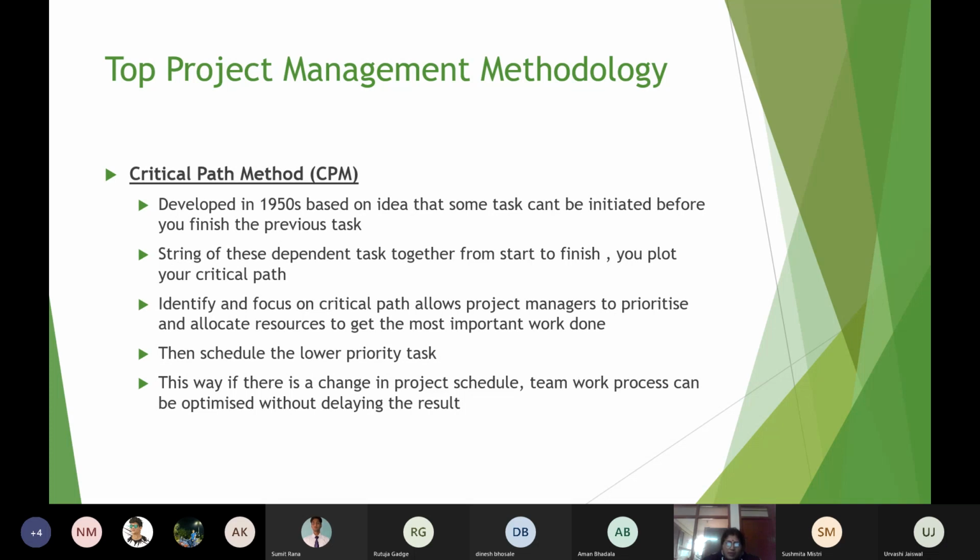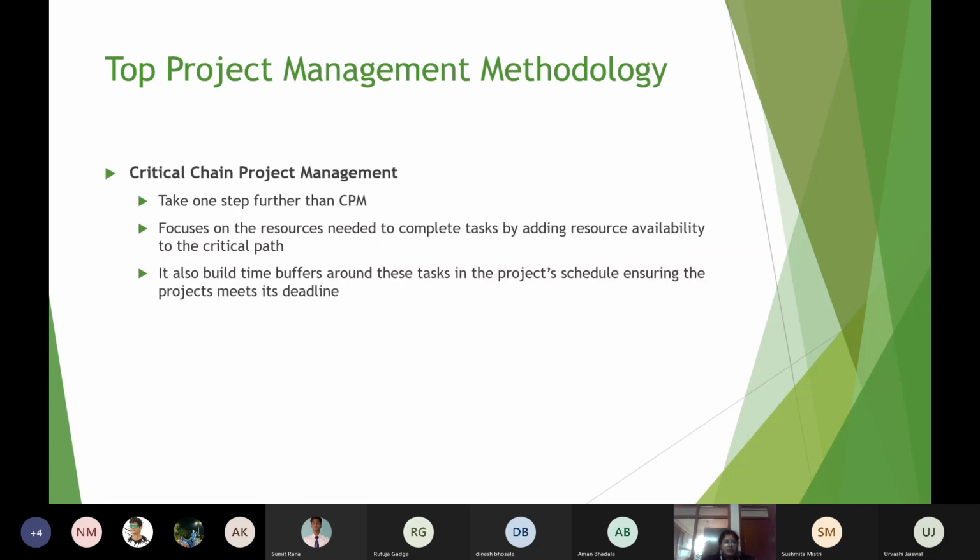So this was one of another project management methodology which is popularly used. Another one is critical chain project management. Again, this is a part of critical path project management. It's an upgradation of that. We can think like this. Now, what is added into it?